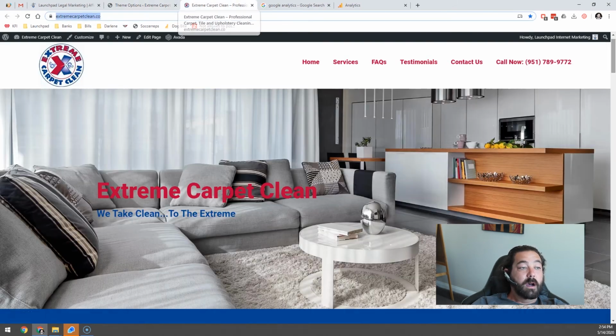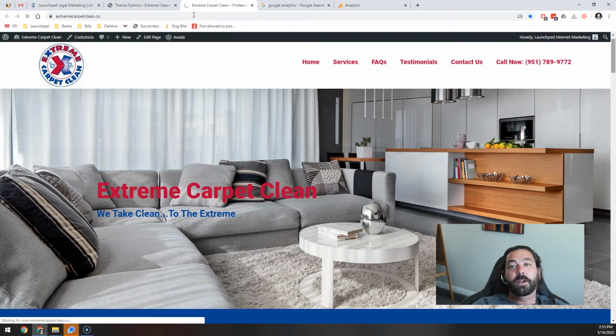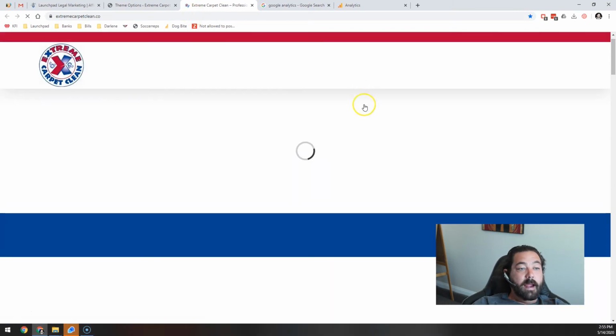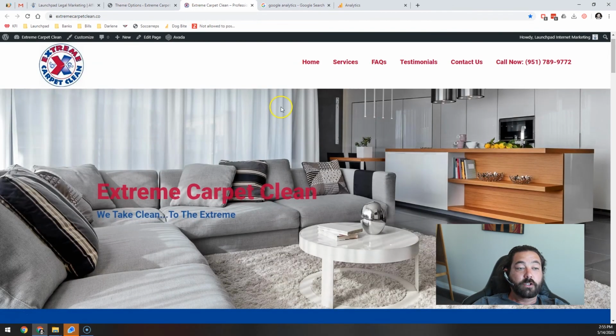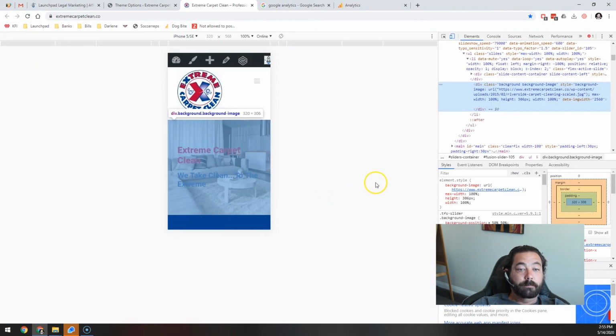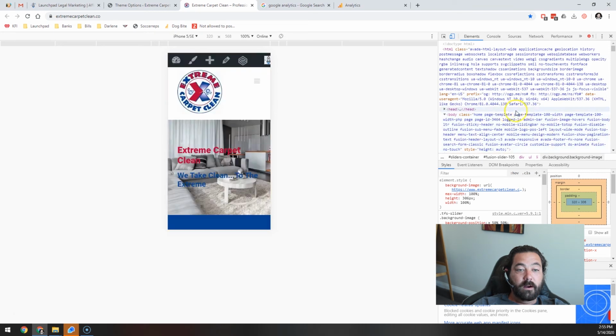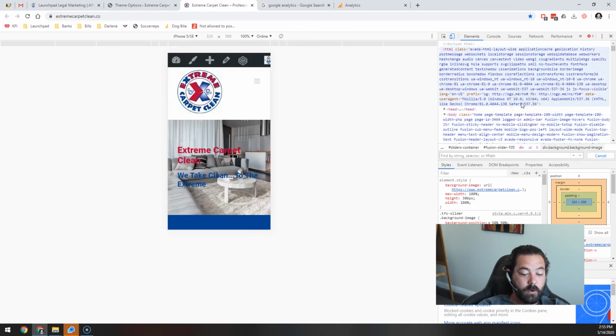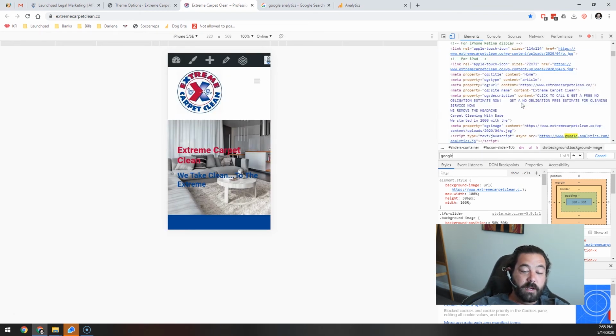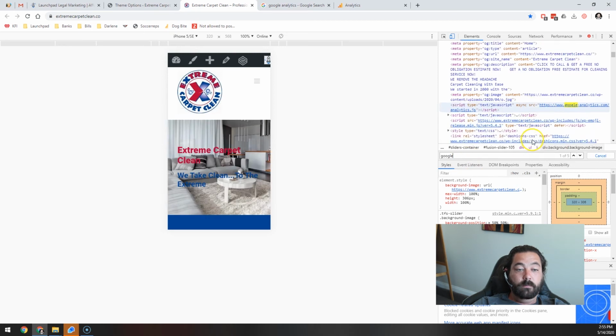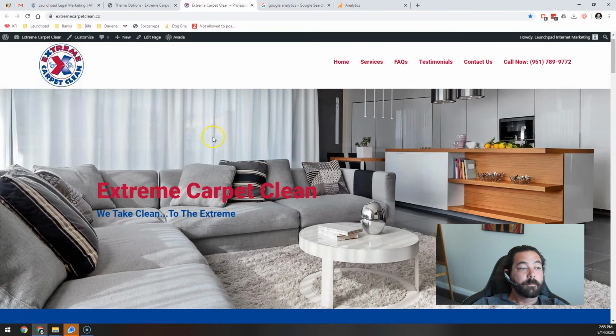If we went to the front of the site, did a refresh, and did a quick inspection of the website, of the code, let's inspect the code right there in the header, or if we do a Control F and search for Google, we do have our code scripted right into the website. So we know that it is there.